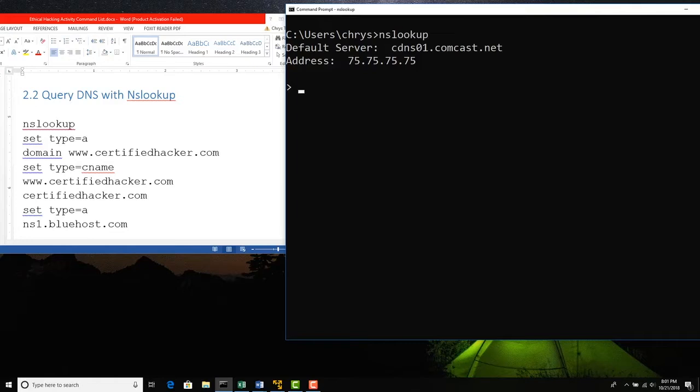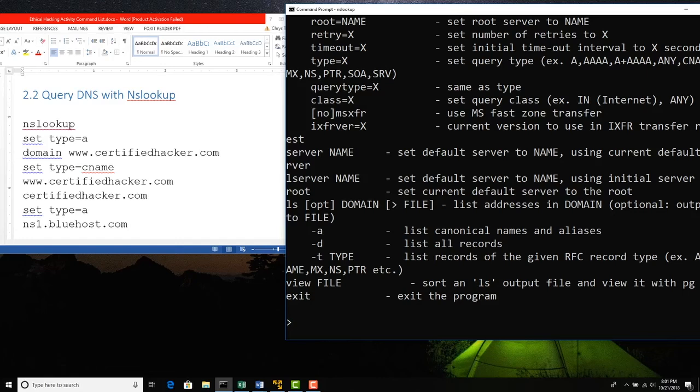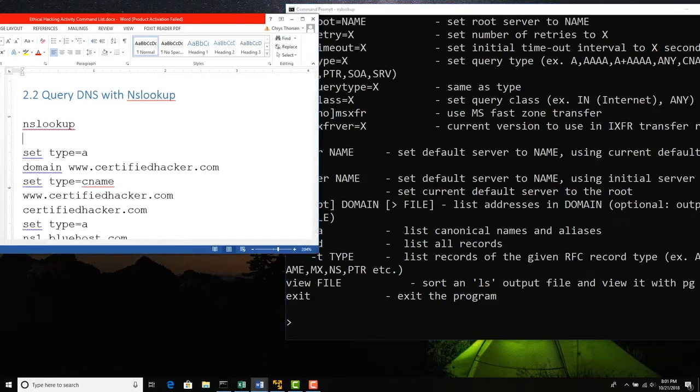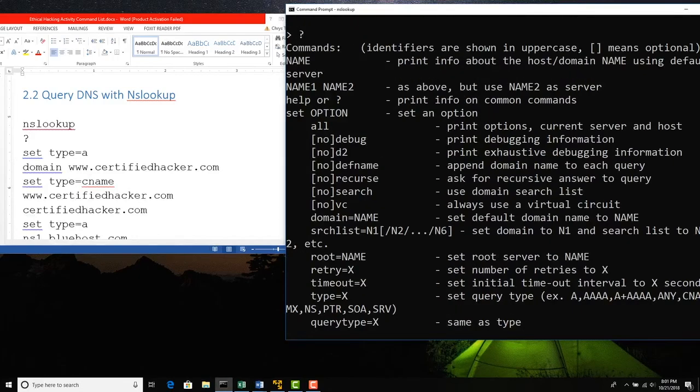And right now you can see that my default DNS server happens to be this one of this particular address. And what I'm going to do is I'm going to just do a little bit of looking. I'm going to set type equals A. And in fact, let's back up just a bit here. If we just type a question mark and press enter, I just added a question mark so you guys can see this, and the question mark is simply asking for help. And you can see all of the help options here.